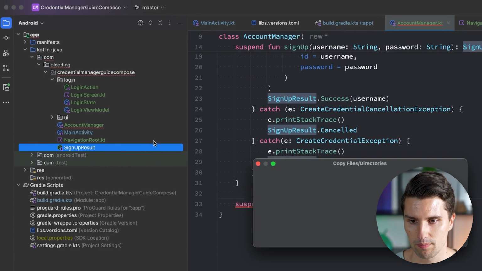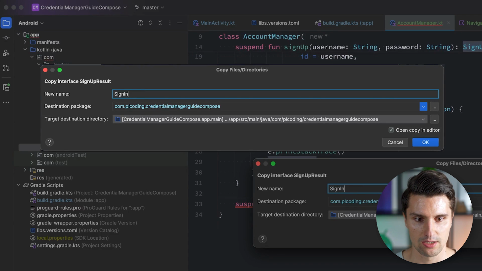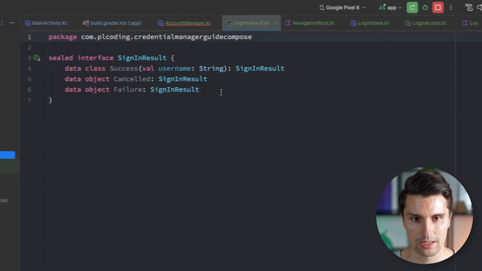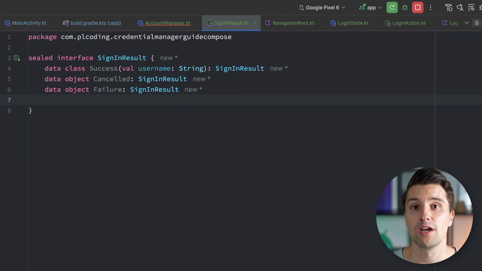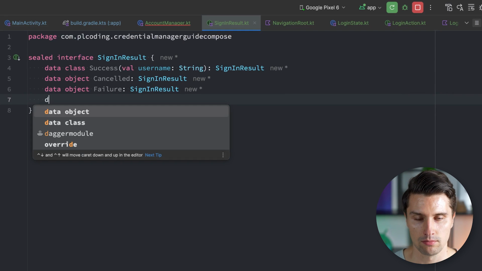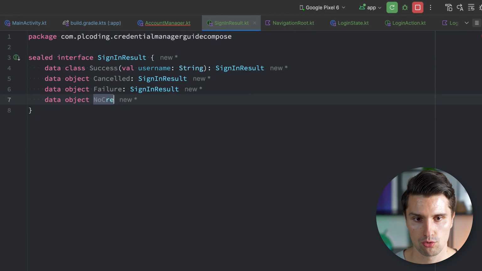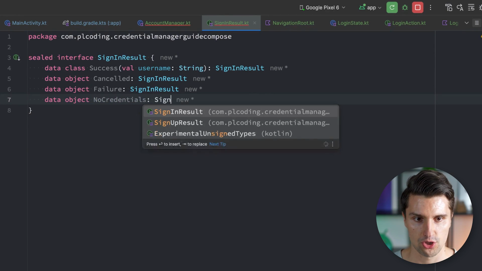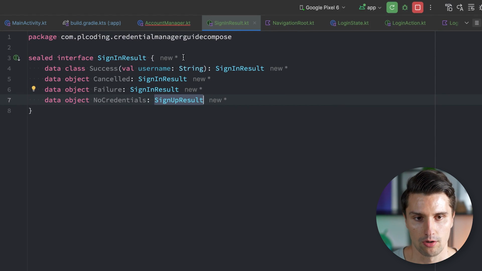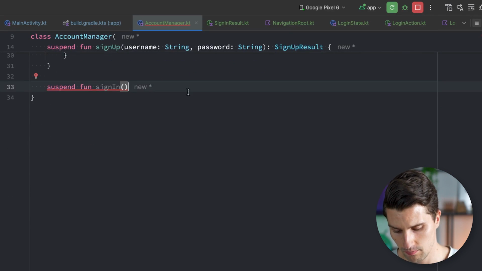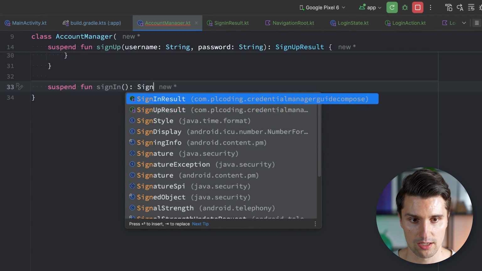So if we copy paste this class, make it the sign in result, then the only additional case that we have here is that if there are no credentials. So if we are trying to sign in, but there are no saved credentials in Credential Manager, we want to catch that with a data object, no credentials. Just one specific error I would like to catch here, so we can also show you how that works.